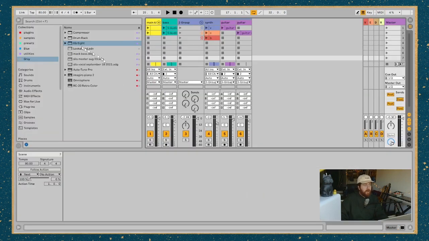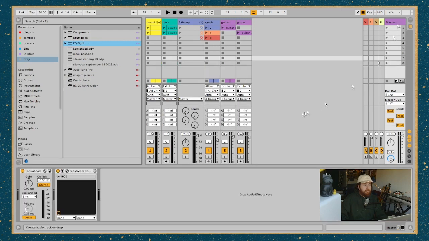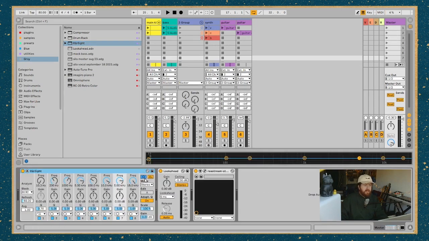So the first thing I'm going to grab here is an EQ8 for my master track. And I'm going to switch this EQ8 from stereo mode to MS, or mid-side mode. If you've never used MS mode in Ableton Live, it allows you to EQ the center separate from the sides, which is really useful when it comes to mixing low end.